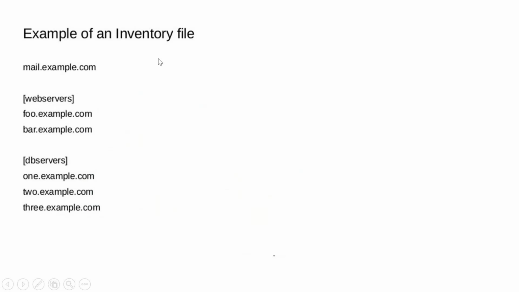For example, how it looks in an inventory file. So you can individually write, in real time, the company will actually give the domain name directly, mail.example.com or mail.tcs.com, something they will give. Accordingly you have to give, but here we don't have domain names, right? That is the reason we will use IP addresses. So domain names anyway internally refer to the IP addresses only. So we will be using IP addresses. In real time, you will be using domain names.